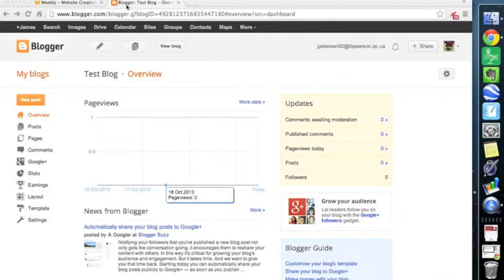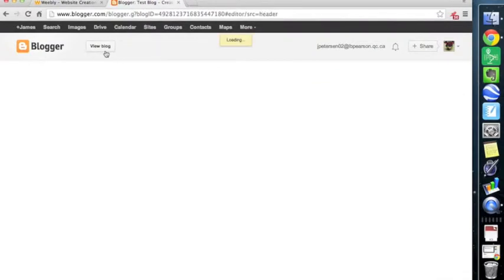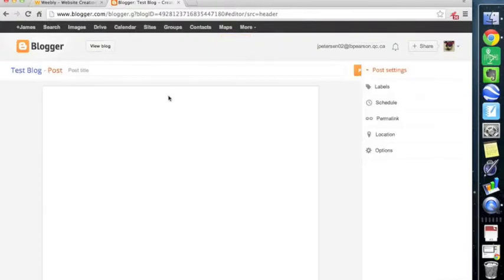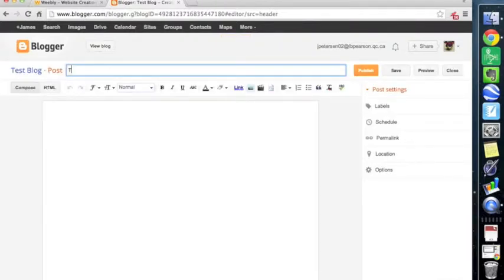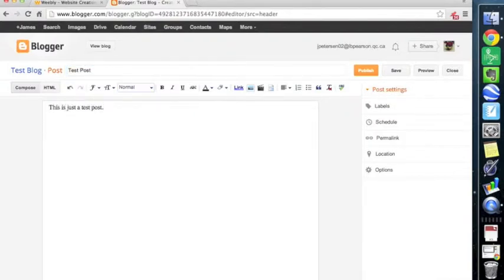The first thing you're going to want to do is go to your Blogger and make sure that you've got at least one post published in your blog. So you click on View Blog, New Post, and just type something in. I'm doing a test post here just to show what's actually going to show up and how it's going to look in Weebly.